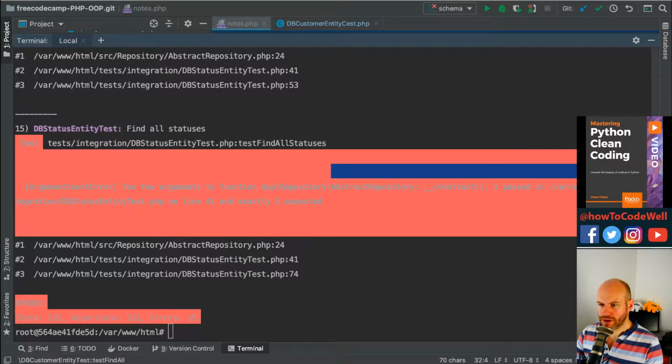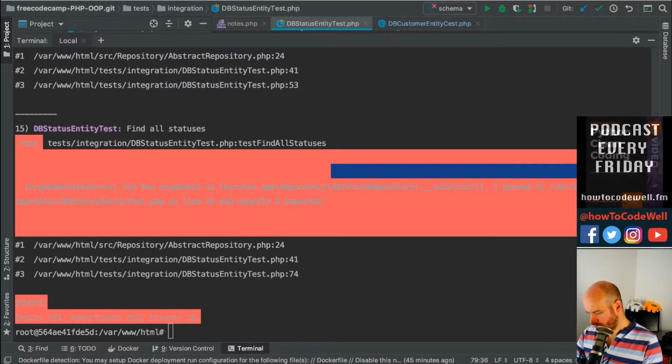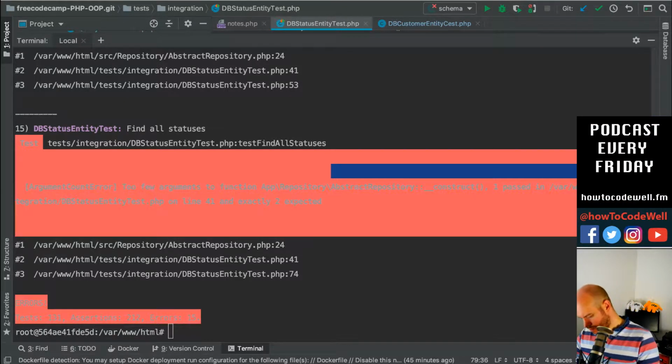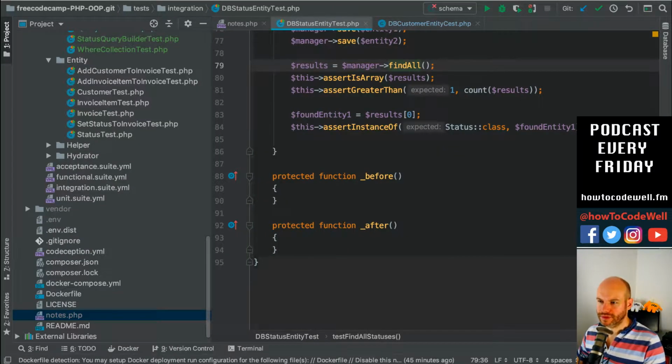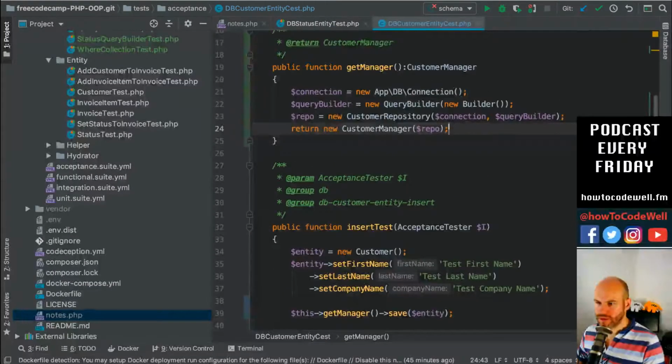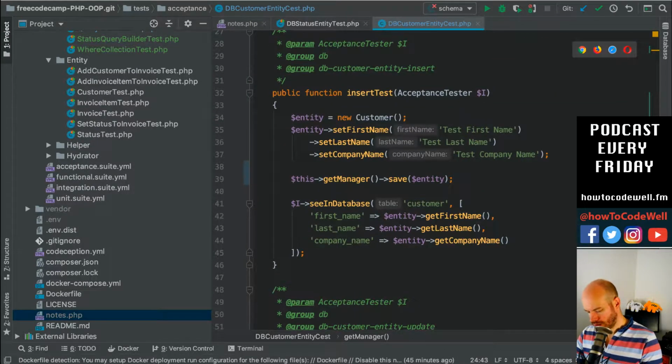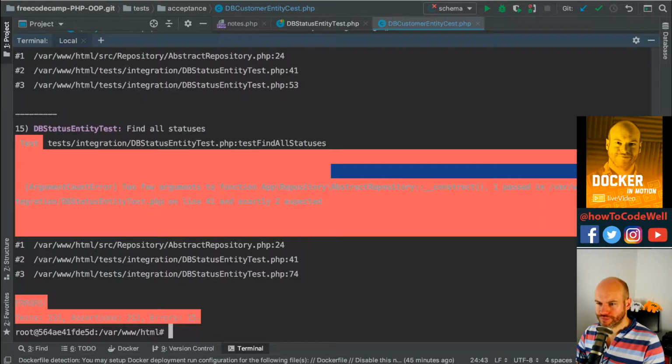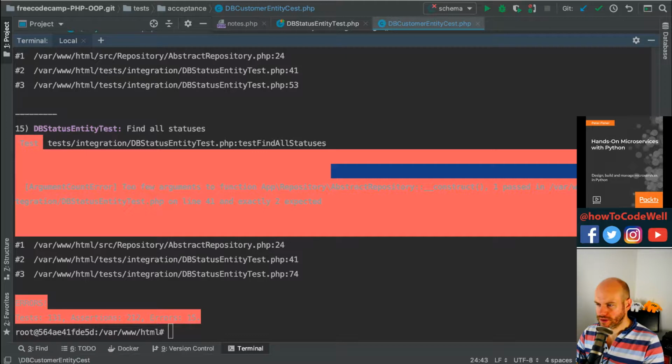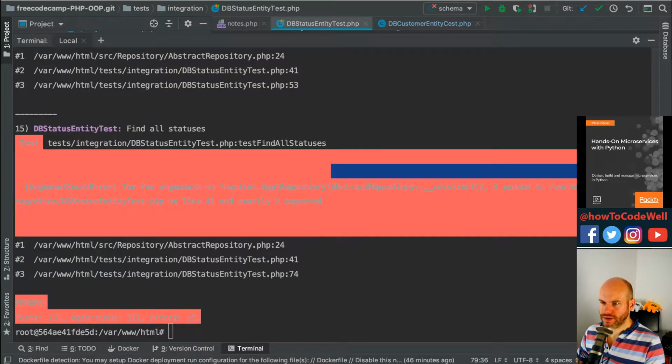Test find all statuses. So you can't see this, unfortunately, but I'm using the command line here. So that was that. DB status entity test. DB entity status test. Okay, cool.